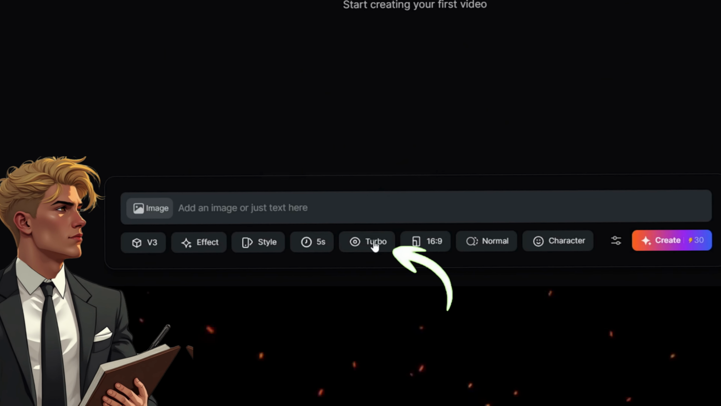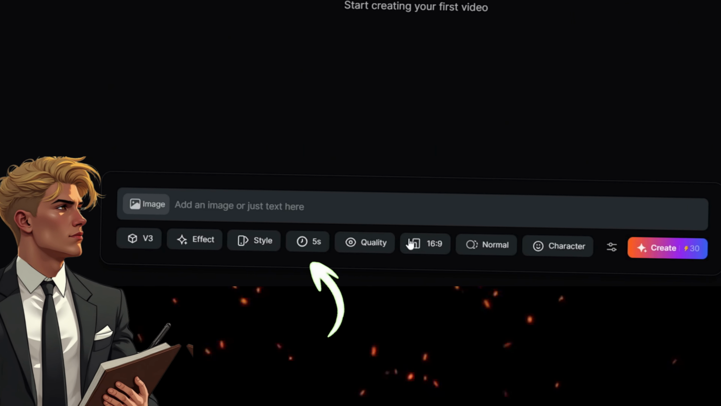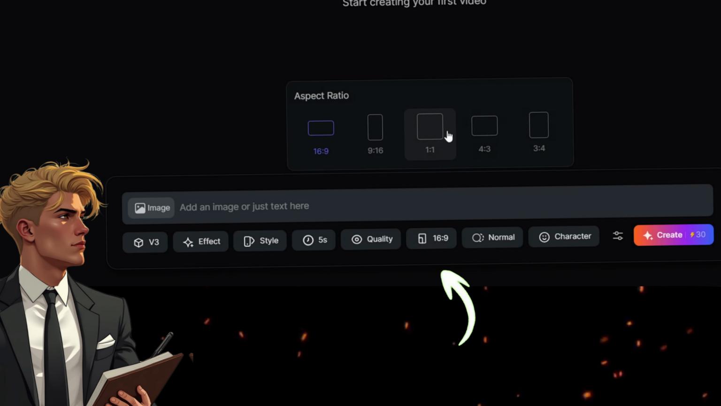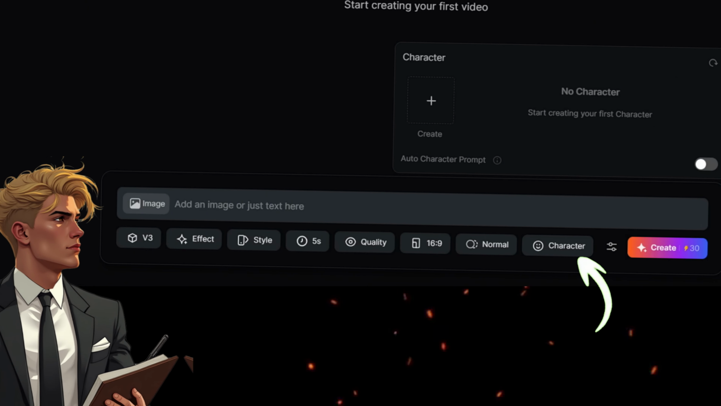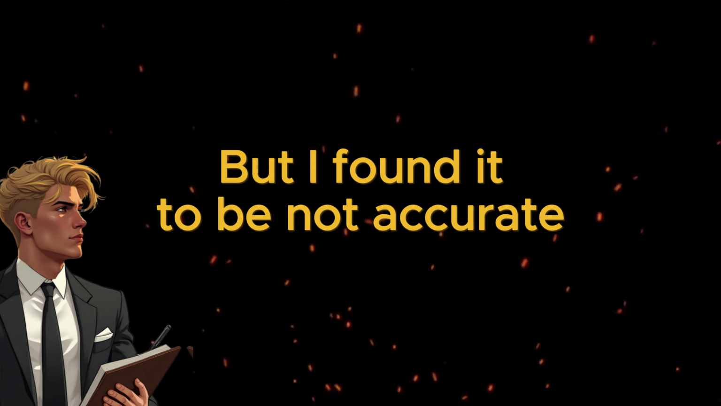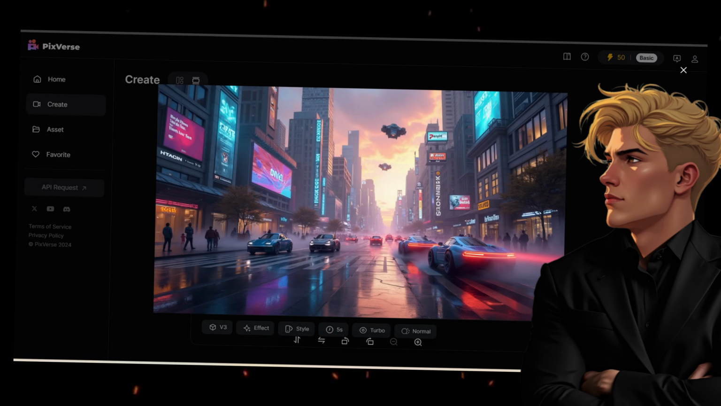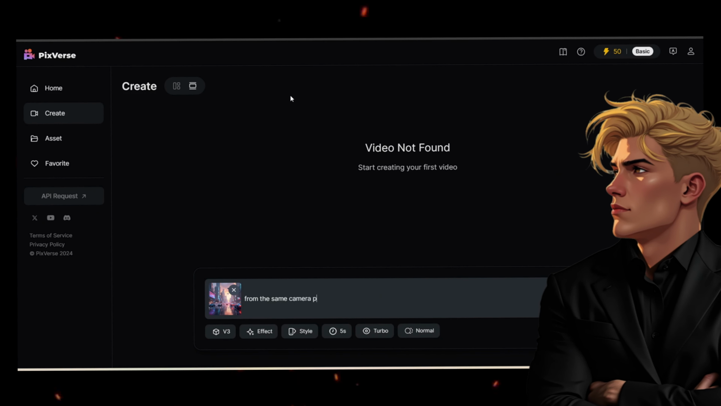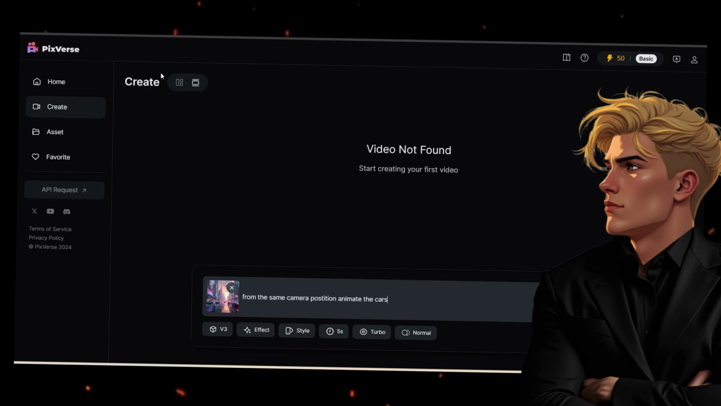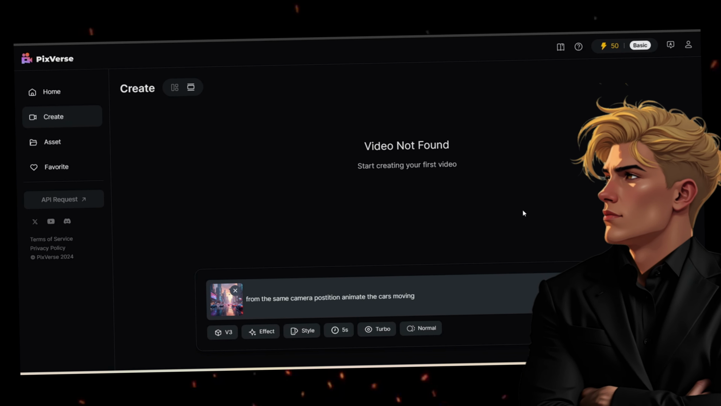Change this to quality, adjust the duration to 5 or 8 seconds, choose your aspect ratio. I will keep it normal instead of performance. You can also add a character of your choice to animate, but I found it to be not that accurate. Now let's put this software to the test. I uploaded my picture and added a simple prompt to animate cars moving while keeping the camera position fixed. Click generate and wait for a few minutes.